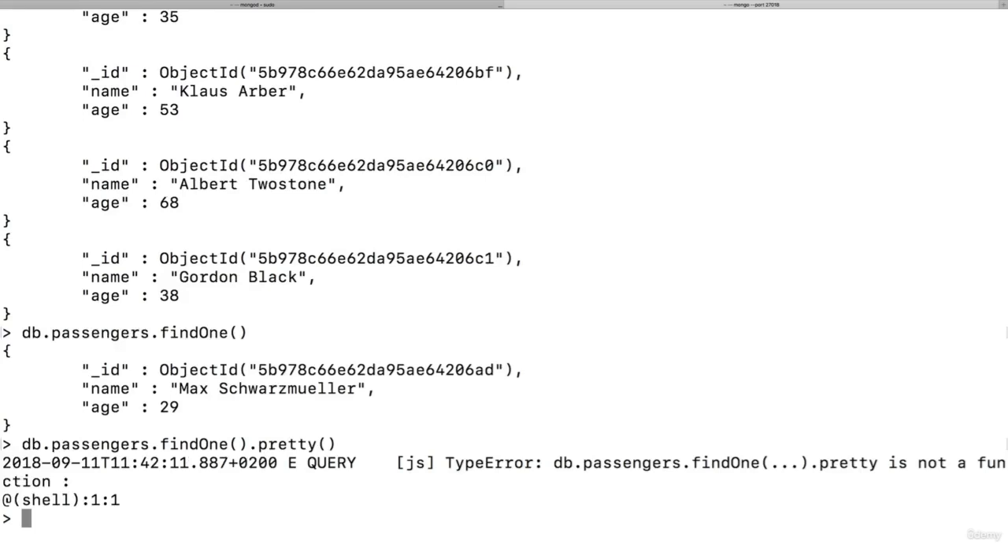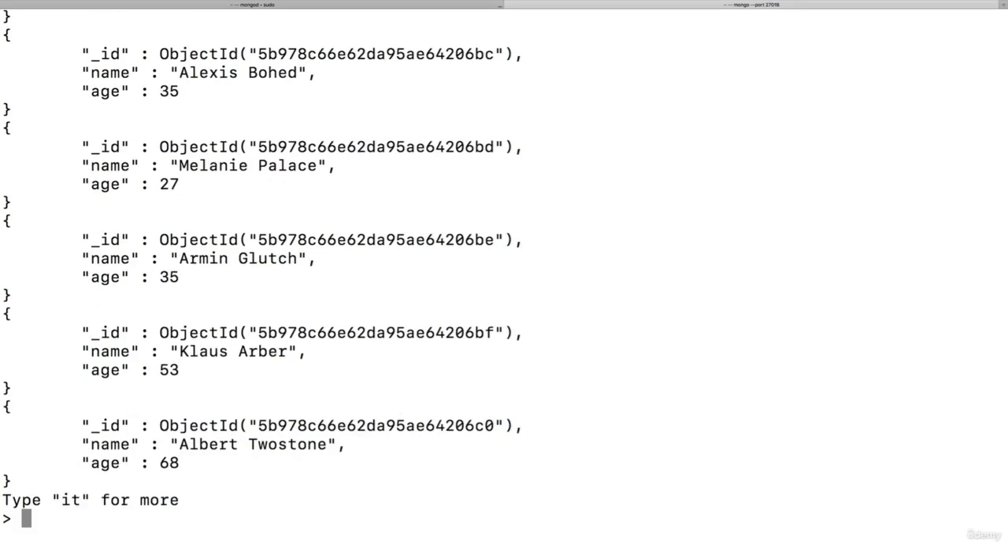So this is why findOne does not support it, because findOne does not give us a cursor, because it only gives us one document anyways. Find gives us multiple documents, therefore we don't get the data immediately, we get the cursor instead. The shell happens to take that cursor and give us the first 20 documents by default, but we can also control that with forEach or toArray, and here pretty exists because it is simply a method that exists on the cursor to pretty print the output.